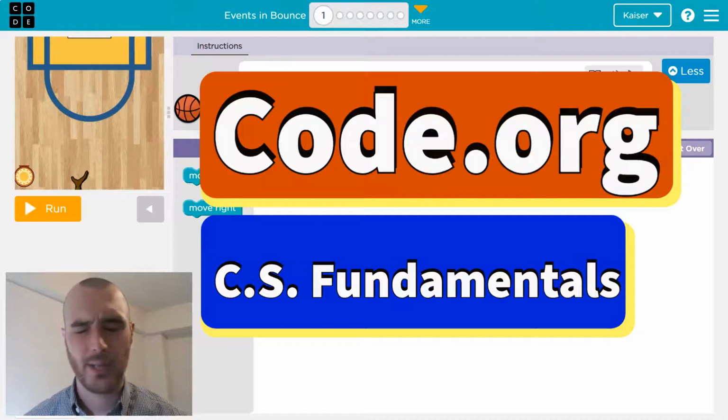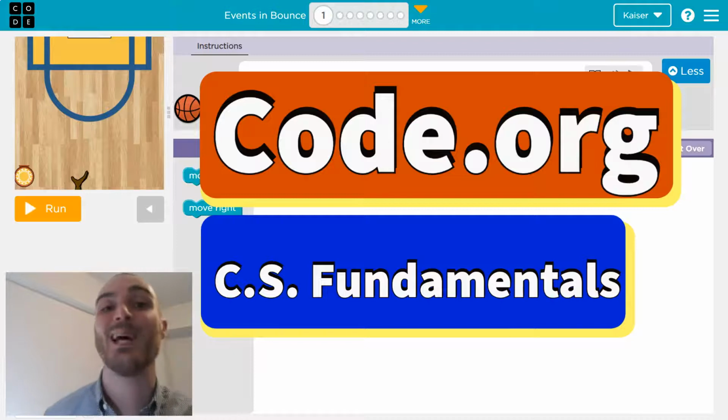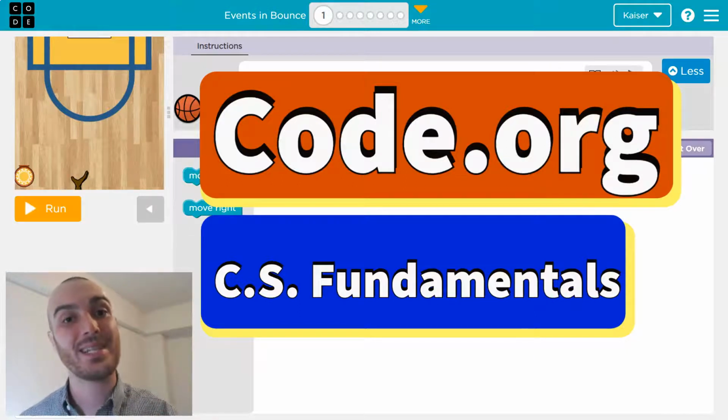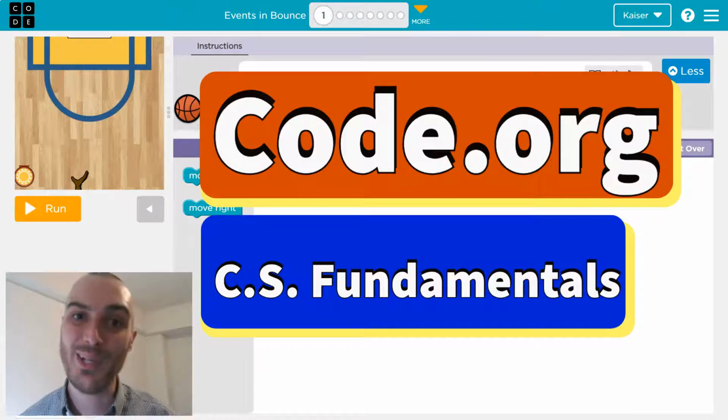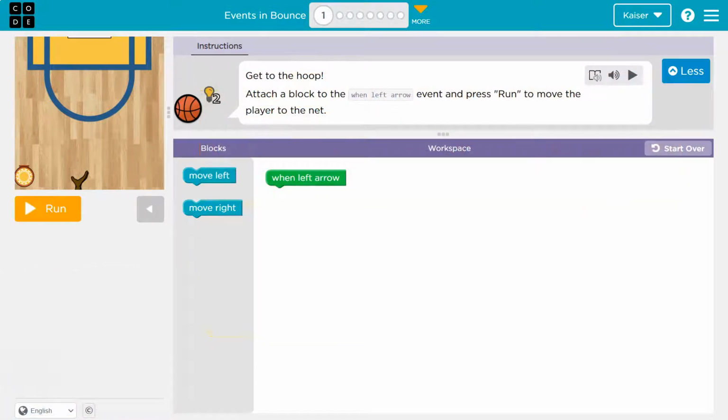In this Code.org lesson, we're going to be taking a look at events or behaviors or things that trigger code to run. So maybe you click on a screen, you touch a button, you hit an arrow key, and your character jumps. That's an event. We make something respond to input or to things happening within our program. Let's get going. This is Code.org.